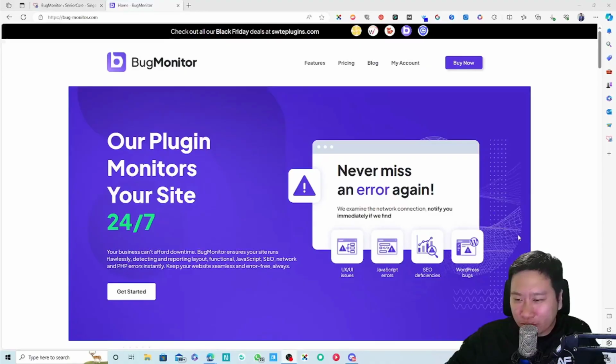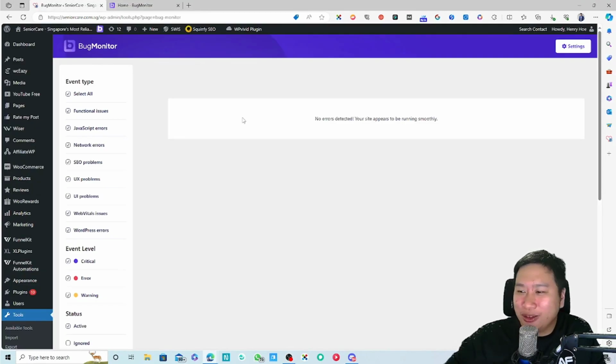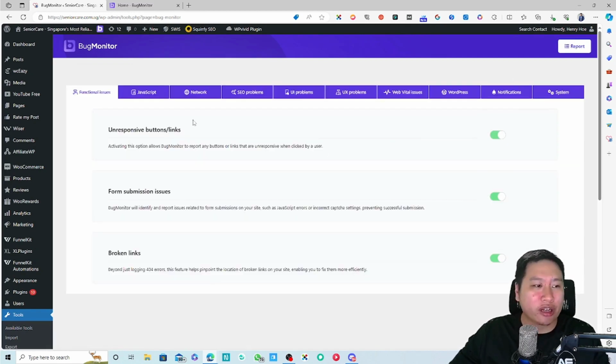So here we go. So here we are in Bug Monitor. This is actually the plugin, right? So when I installed this, I thought, okay, maybe there are some things that I should be doing with this plugin, and then I realized that you don't have to do anything because it's a monitoring plugin, right? So there isn't anything right here like functional issues. Because I just installed this plugin, of course there isn't any issue that is being recorded, right?